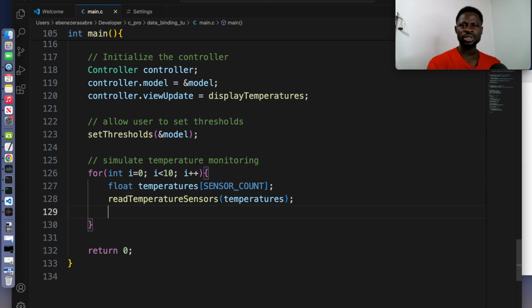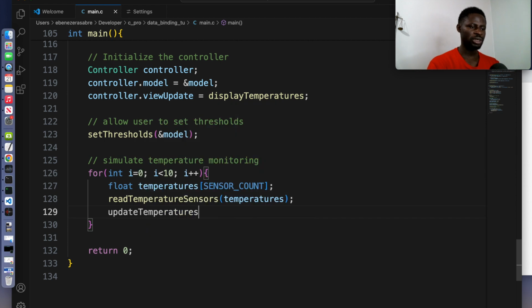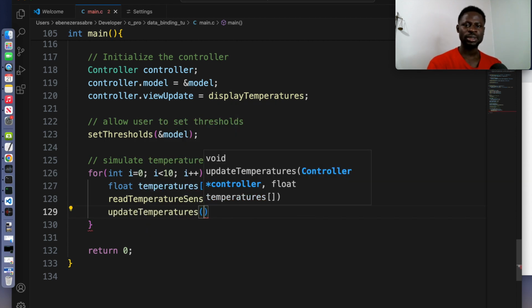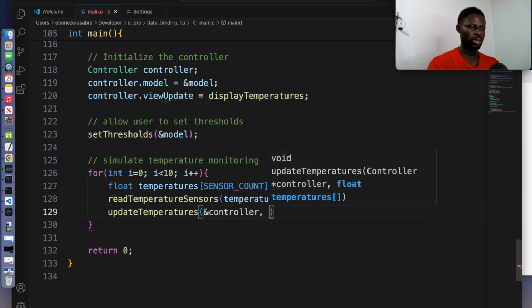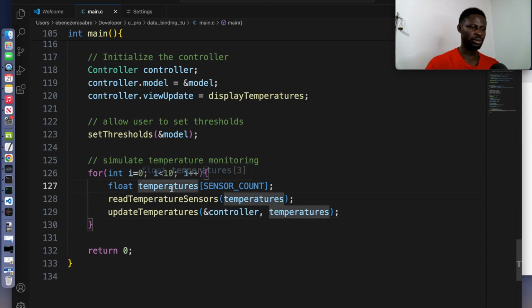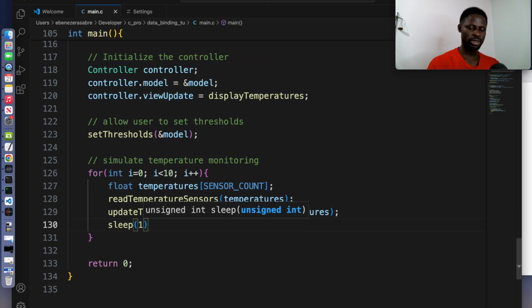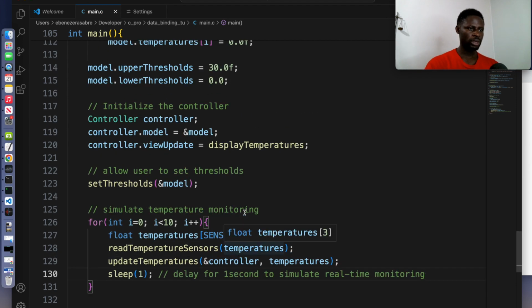After reading the temperature, then we need to update it. So we call the update temperature function, and the update temperature function takes a pointer to the controller and also the new temperatures that we've read. So we can pass a pointer to the controller and also the temperatures that we have just read right here. Now we can call sleep. Let's say sleep 1, just a delay, right, to simulate real-time monitoring. And that is it for this program.